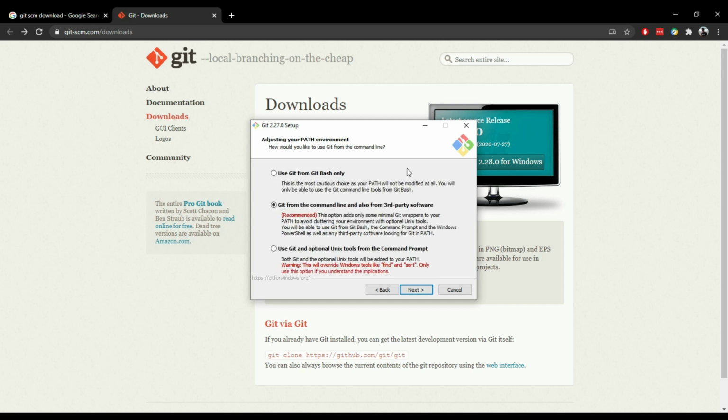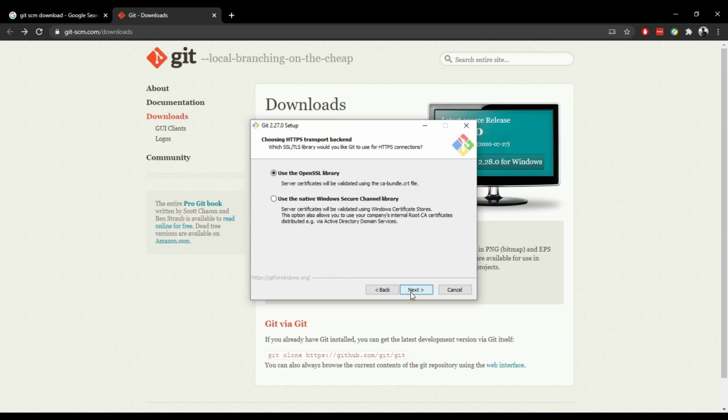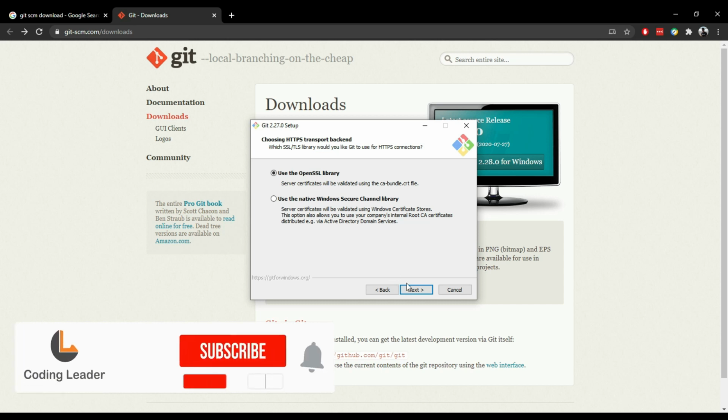This is a very important option. First is use Git from Git Bash only. This will have some limitations when we are going to use Git. The second option is Git from the command line and also from third-party software. This is the one we are going to select, and that is also the recommended version. Click on next. We'll use the OpenSSL library. Click on next.